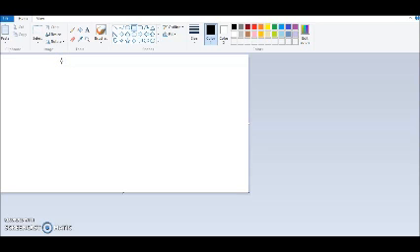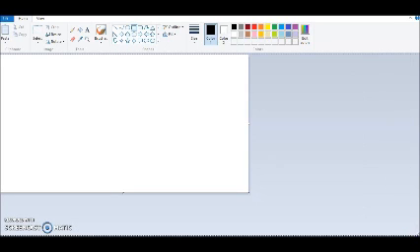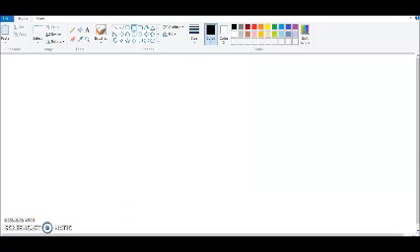Students, when we open Paint, sometimes the paint window is small. For that, you have to go to this corner. You will see a small rectangle here. You have to take the mouse there. When your arrow becomes bidirectional, that is of two sides, stretch it to the end. Now your paint window will get enlarged.